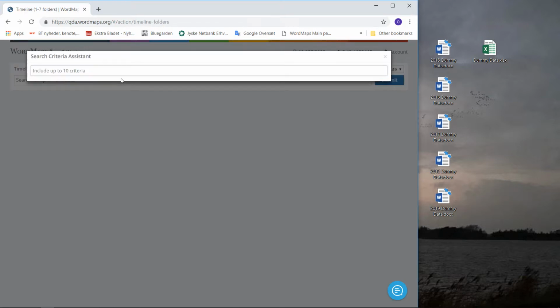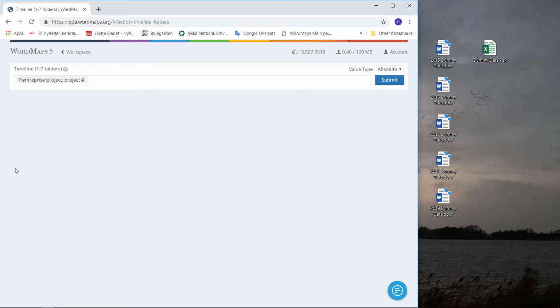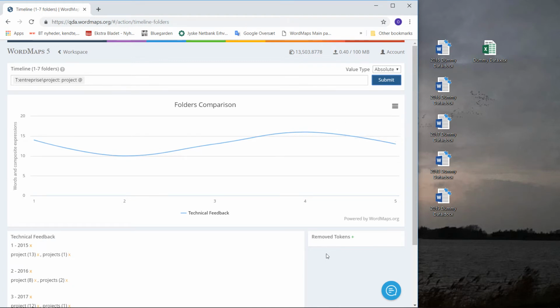And I'm going to select, why don't we search for mentions of project? Let us find out about project. How much is that mentioned in the 5 years? And we select this, which is a curated topic. It will take any form of the word project and find it for us. Let's see what we can find. And here we have it.